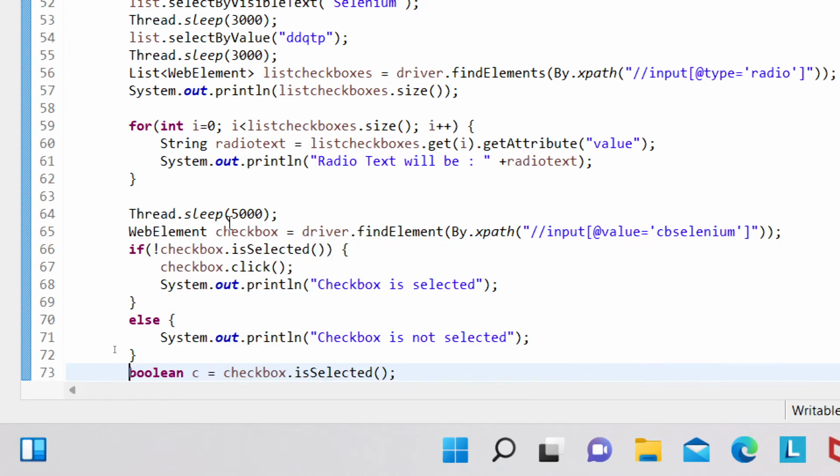For example, here for one checkbox I already took some XPath, that is WebElement checkbox equals driver.findElement by XPath of this particular XPath. Once that is done, I am going to check irrespective of that particular checkbox status, whether it is selected or not. How can we test? With the help of an if condition, first I am going to test checkbox.isSelected.